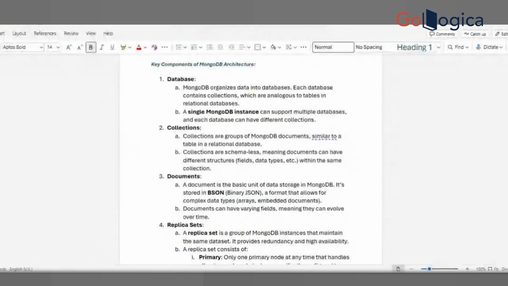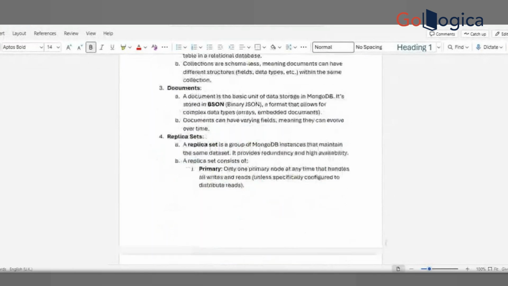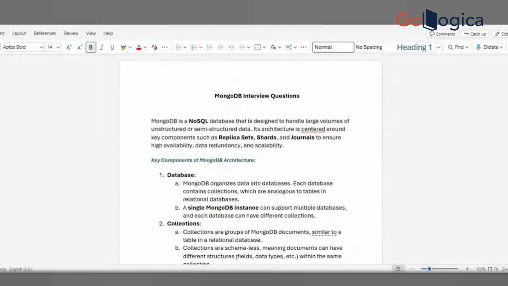Coming to MongoDB, as we discussed the other day, MongoDB is a NoSQL database designed to handle large volumes of unstructured and semi-structured data. Before going further, can I get some input from you: how do you see MongoDB compared to other SQL databases, how do you see NoSQL databases compared to SQL databases, and what things are new to you about it?